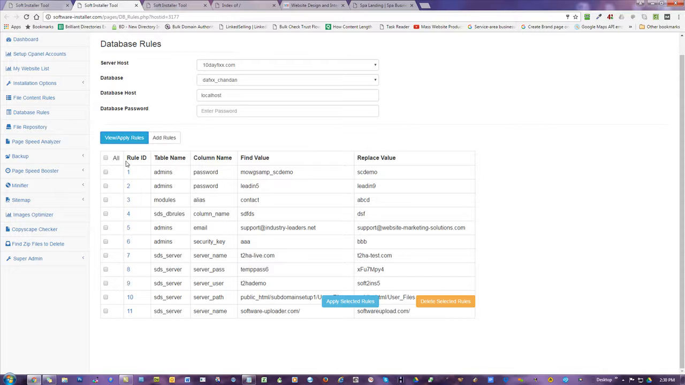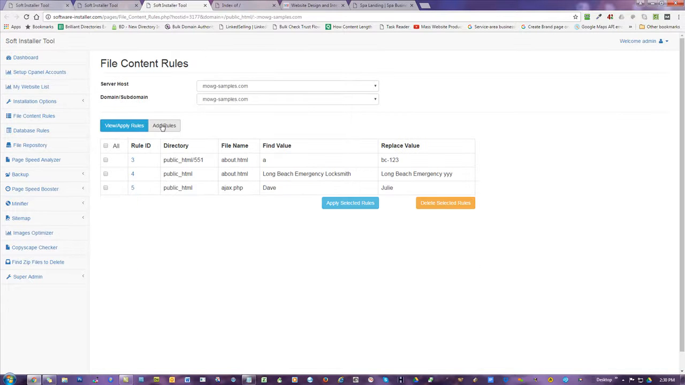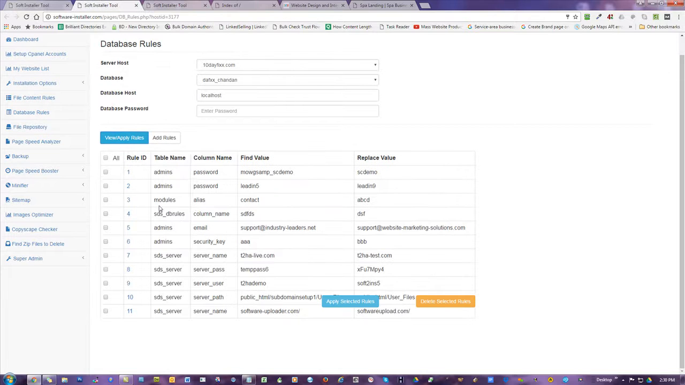Here's the point. Whatever the rule number is, it's going to be assigned when we add rules, because you can add rules for both of these. You can add rules here, and you can add rules here. And then you just say this rule means go find this table in this database, find this column, and change whatever it is here to whatever it is there. And then apply. So now these become new rules in your file content rules and database rules sections.